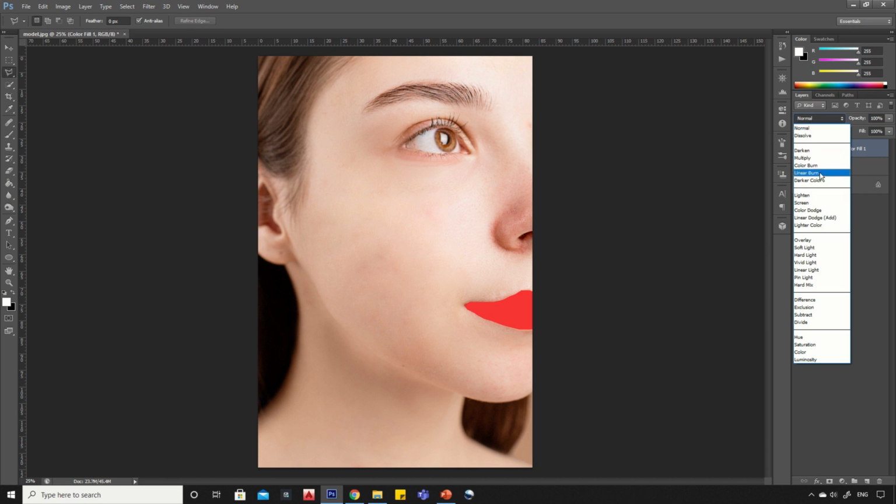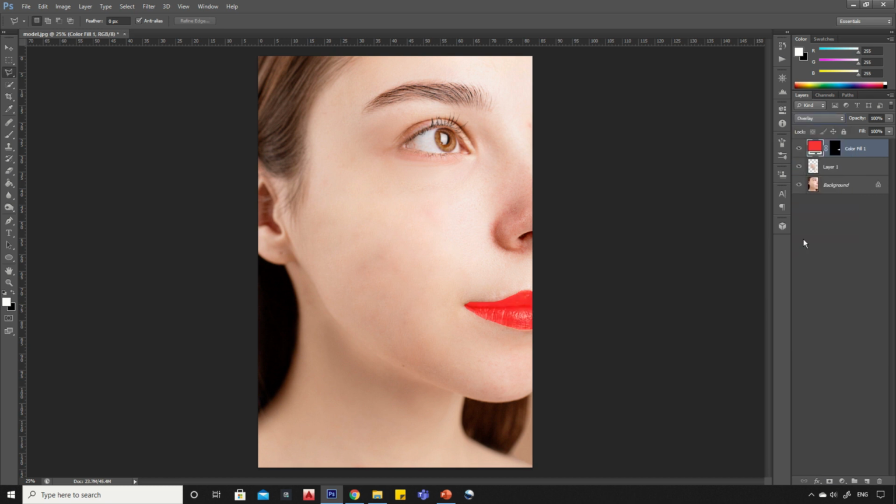Go to blending options and click on overlay. Reduce the opacity. We are done here. Let's have a look at final output.